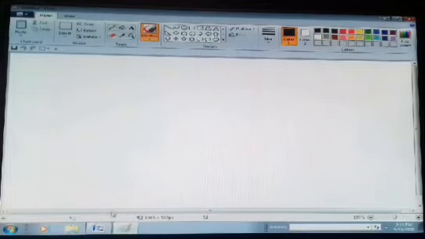And this is your drawing area. Clear students, this is your drawing area. You can see this white area is called the drawing area. Okay students, so first of all we have to draw any object. These are all the shapes. You can select any one of them.